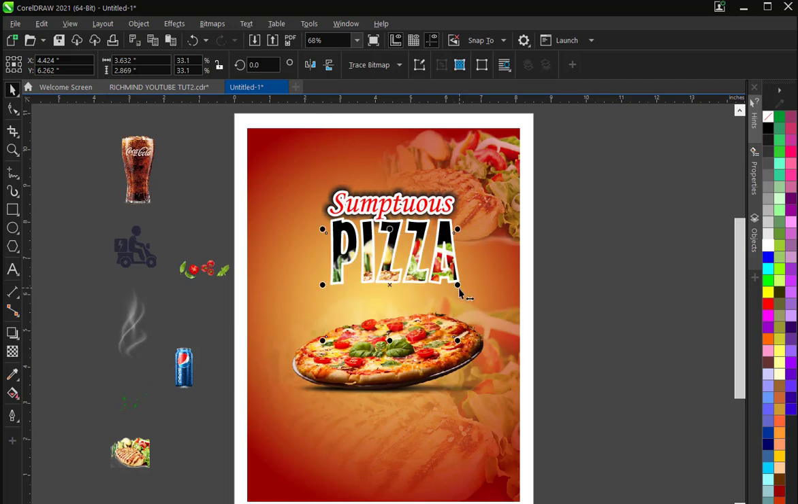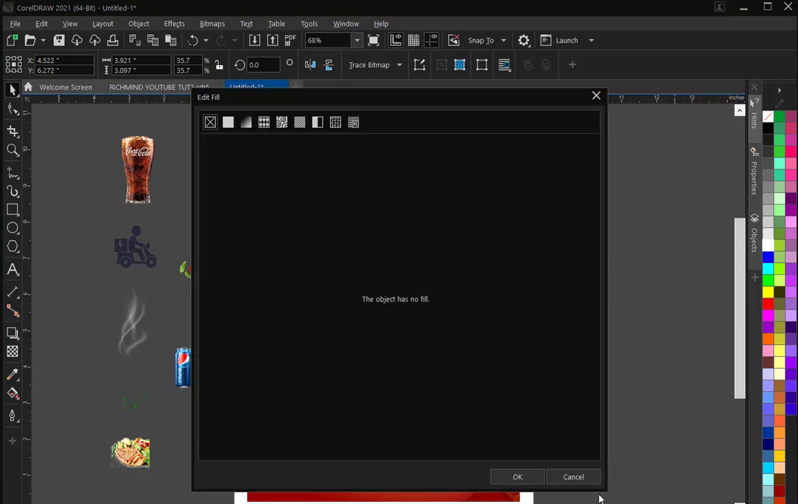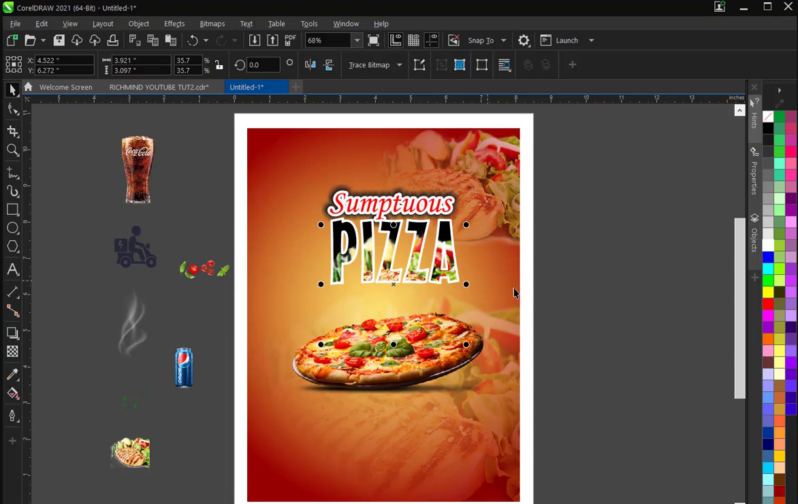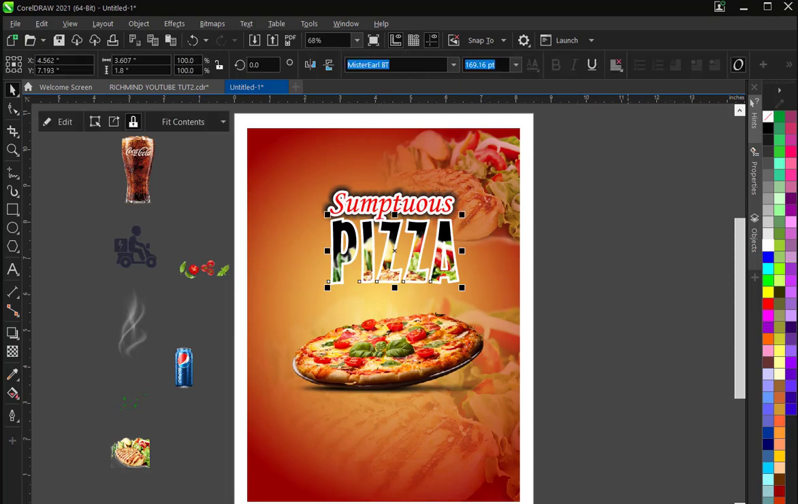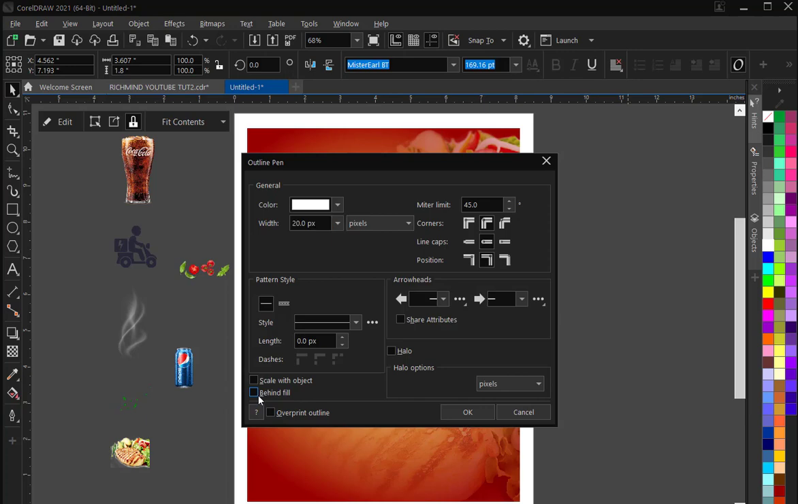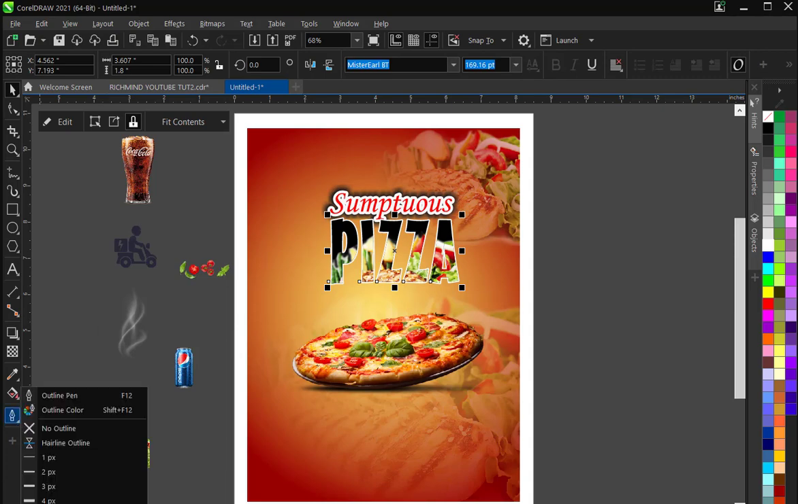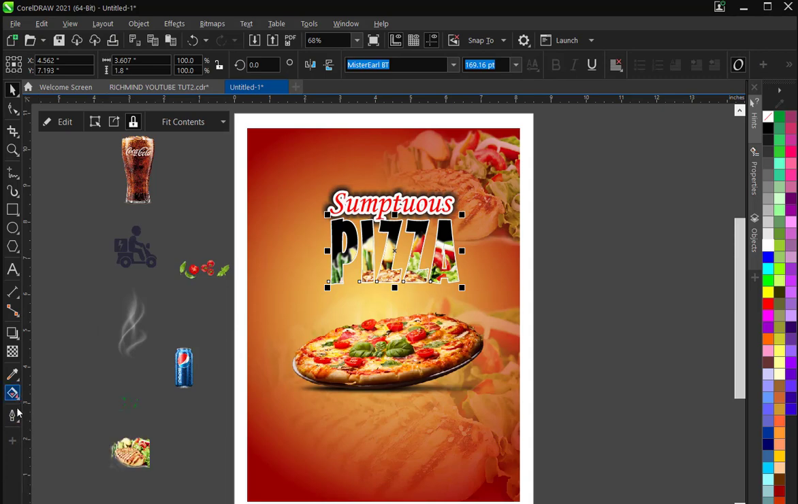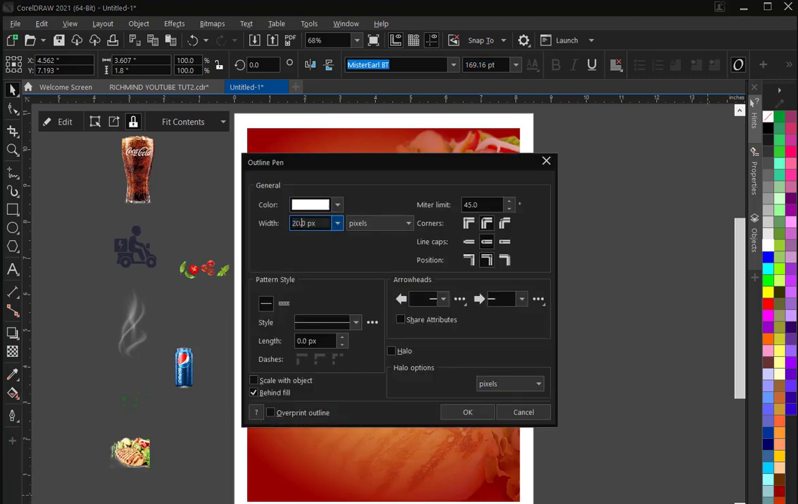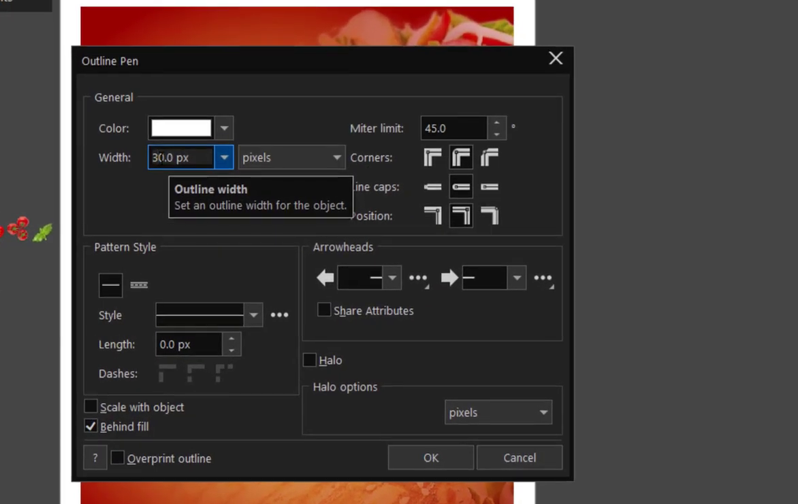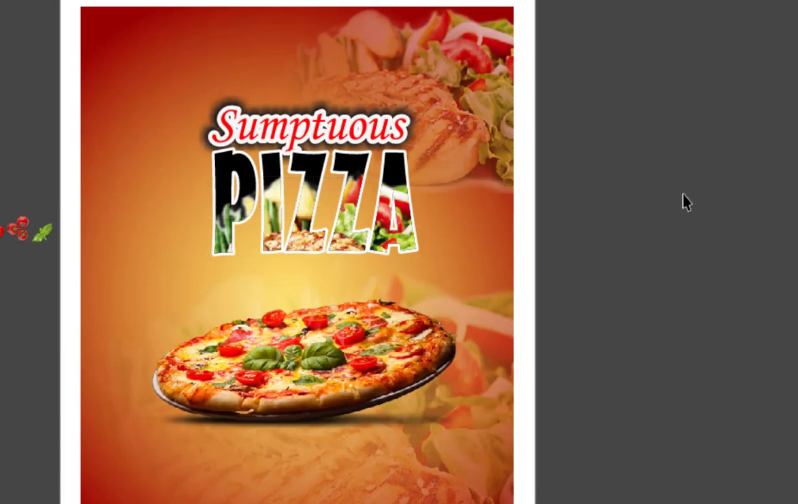Okay, there's one more thing we need to do. Just come to your status bar here, downward, and double click here. What we're going to do is send the hairline to the back. We want to send it behind. Just click behind and click OK, so that it will not cover up the whole pizza. Then we can increase it. Let's give it 30. All right, I think this 30 is okay.